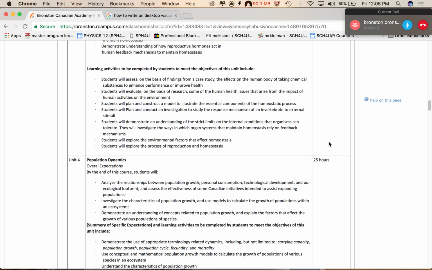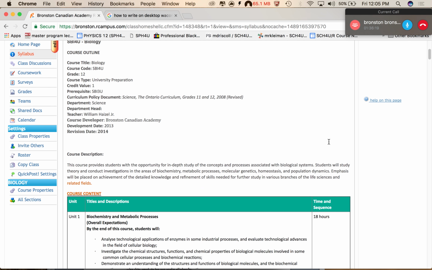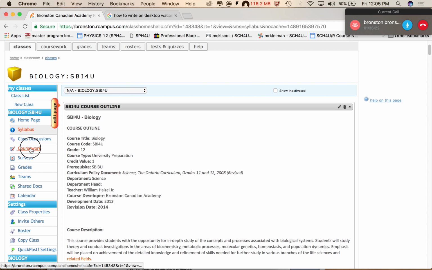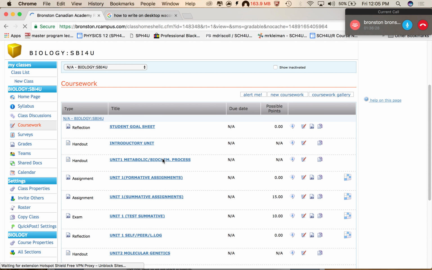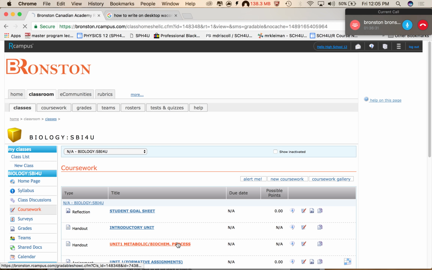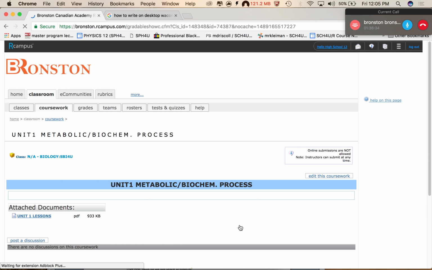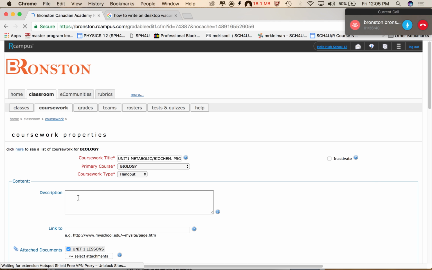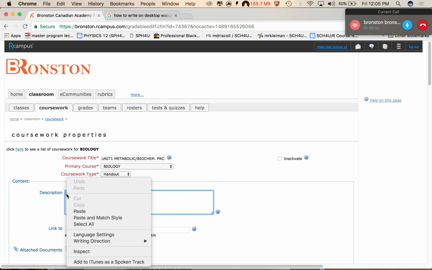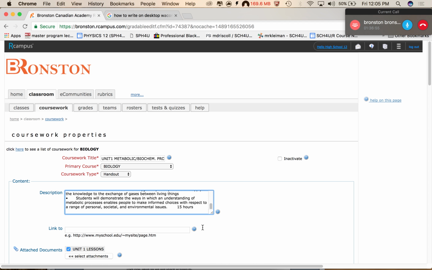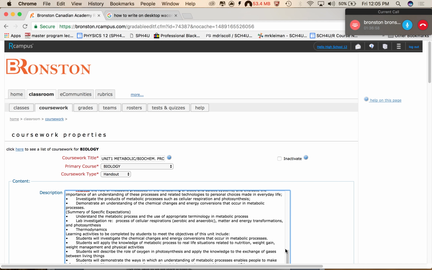Okay, so I'm going back into unit 1, to my metabolic and biochemical processes. Open it and edit, because I'm adding some more information. You see where it says description? You want to put your unit description here, but I have copied that unit description from the syllabus, and I'm going to paste it here. Hopefully it's not too much. It's quite a bit.